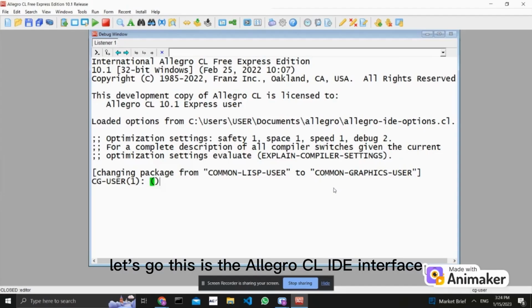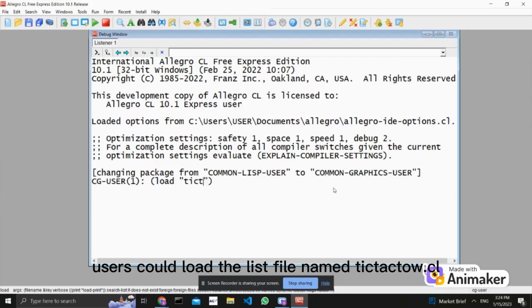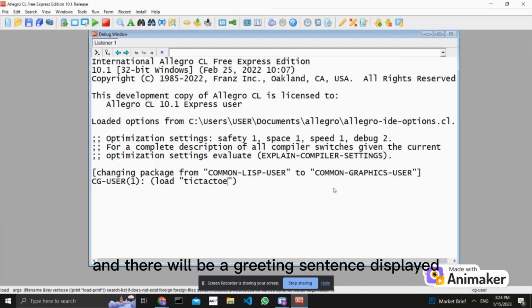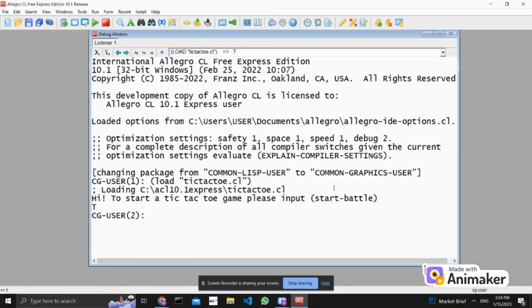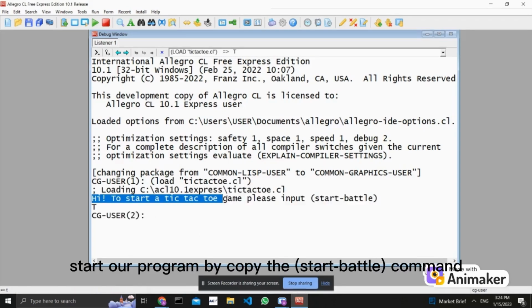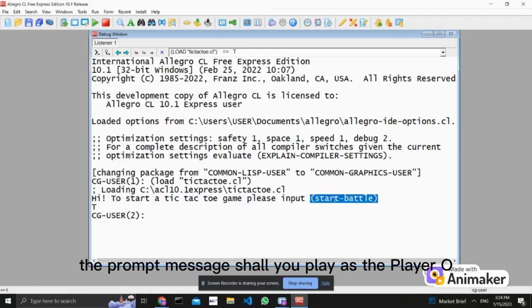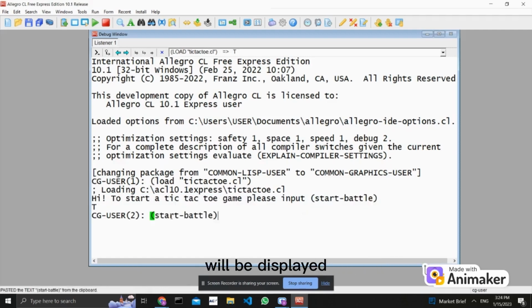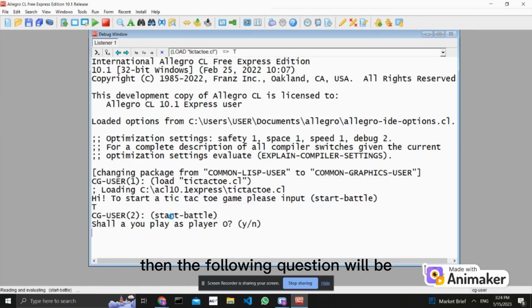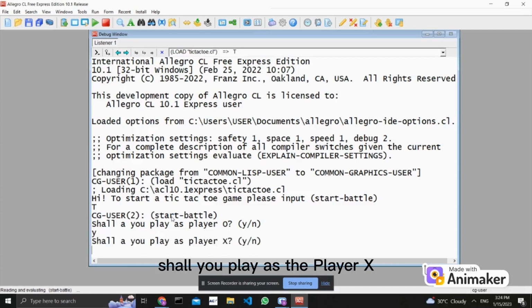Let's go. This is the Allegro CLIDE interface. Users can load the Lisp file named tictactoe.cl, and a greeting sentence will be displayed. Users may start our program by copying the start battle command. The prompt message "Shall you play as the player O?" will be displayed. Users may enter their answer and press enter.